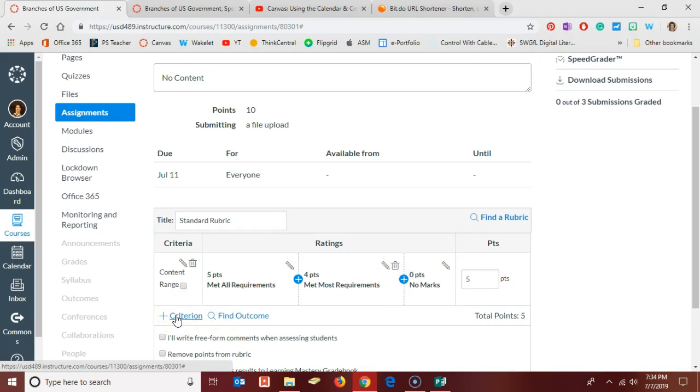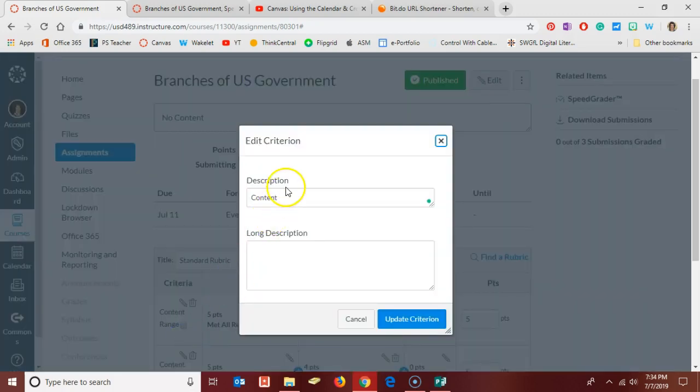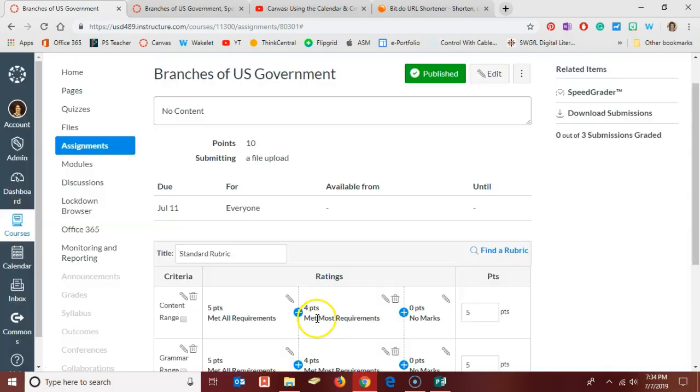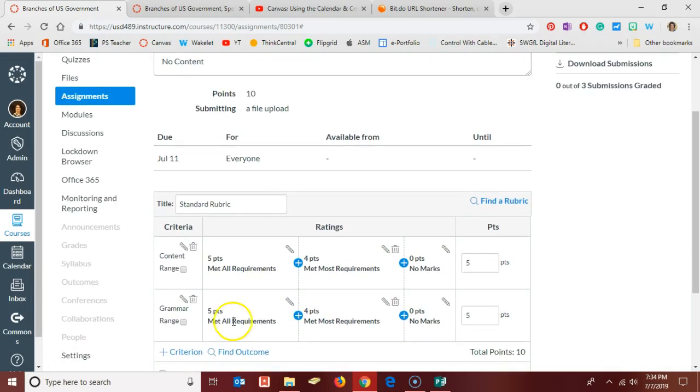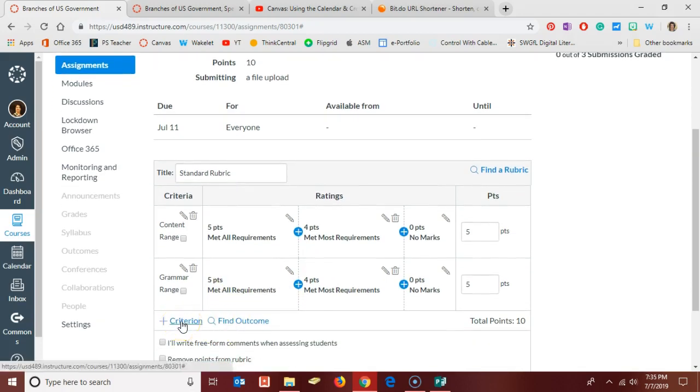So right here is the plus criterion button. You can duplicate the criterion you've already created, which is nice because then it keeps the ratings that you gave earlier with their descriptions. And sometimes the criterion tend to be extremely similar, so that can save you some time when you're creating your rubric here. So I'm going to click on content to duplicate that, and I'm going to instead call this one grammar. Maybe I'm also grading for grammar, and I'm going to update the criterion. And the met all requirements and met most requirements works for me here as well. And I can continue on in this manner, adding as many points as I like.